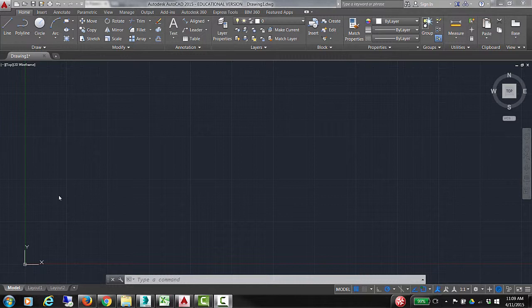Welcome to the first of a series of tutorials on the very basics of AutoCAD. Today we're going to look at the GUI, the graphic user interface of the software, to maybe familiarize you with a little bit about what's going on here. Okay, so this part in the middle is called the drawing space, model space in particular.